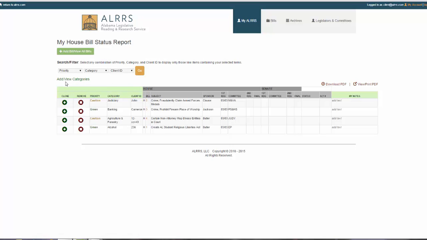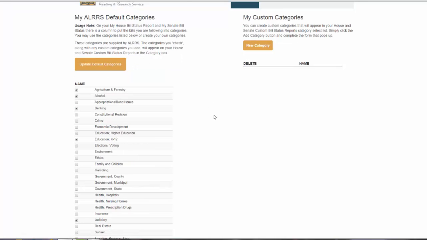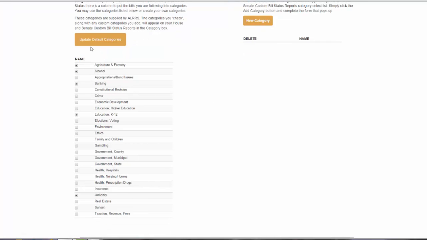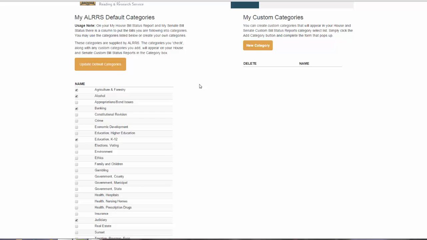The next button is the Add or View Categories. Of course, we've already added categories, but I do want to show you how to add, how to view, and how to even create your own unique categories. If you click on Add or View Categories, it'll go to a screen that shows you a default category list that we've added, 20 or so of them. We've already checked the boxes on about 4 or 5. When you check those boxes and hit Update Default Categories, those categories will stay. Now you can always edit those, take it off by unchecking the box if you would like to, and that'll take it away from your category list.